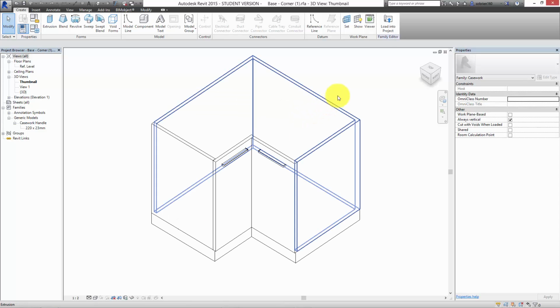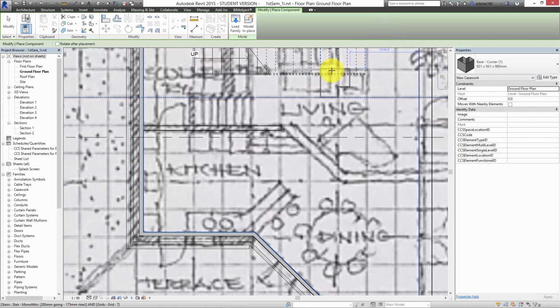So if we're happy with that, all you press is load into project. And you can see it turns up here under base corner 1. And then I can just plug it into the corner of the kitchen like that.